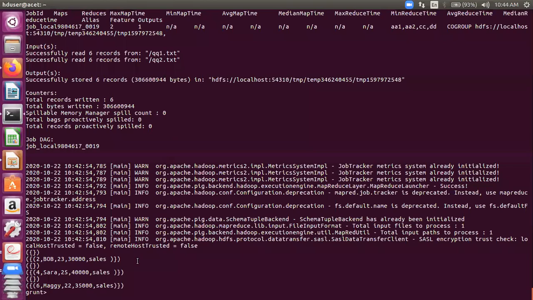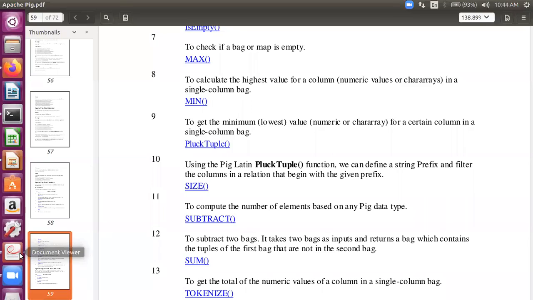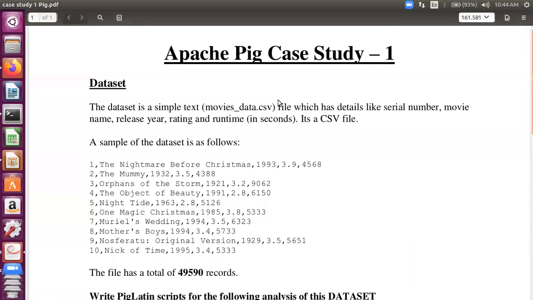All right. So this is regarding your eval functions. Now let's have a look at our first case study. Okay. Pay attention to it. You will be getting it as a machine exercise.